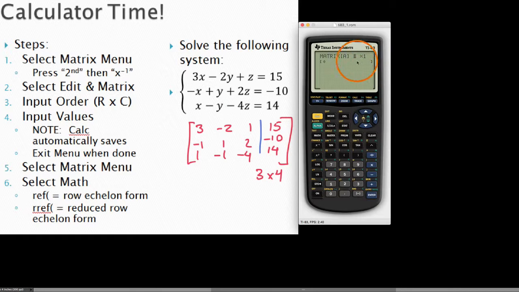So let's start by saying that I have 3 rows. We're just going to hit 3 and then enter. Look what happens. I've already got 3 rows, and it's popped over to my columns number. If I type in 4 and enter, now all of a sudden I've got a 3 by 4. And you can see that if I scroll to the right, you can see that right there.